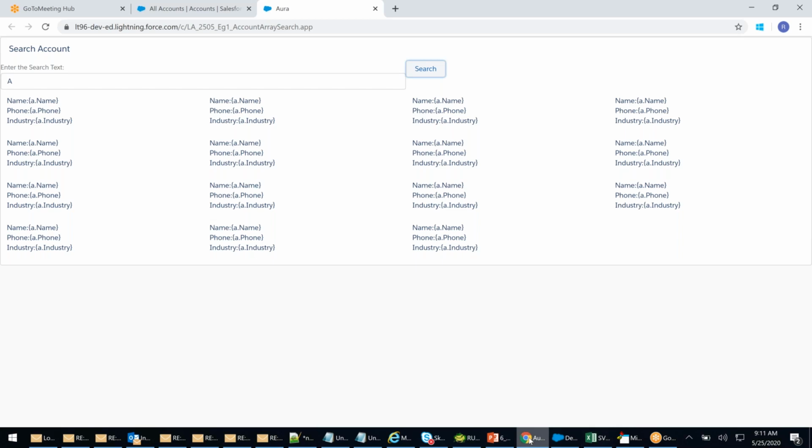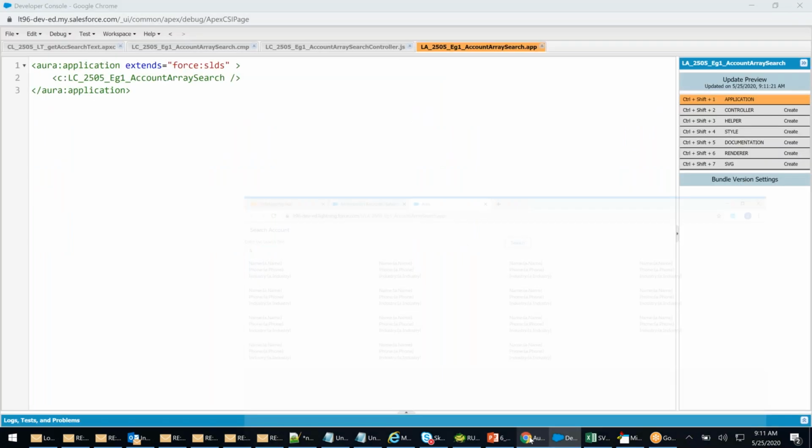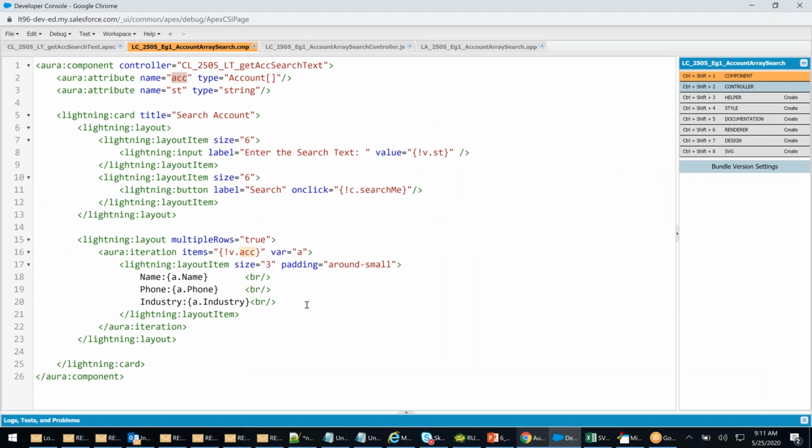It's not getting displayed. No problem. We understood where the issue is. Exclamation, I forgot the exclamation. Control S. Now go ahead and refresh.